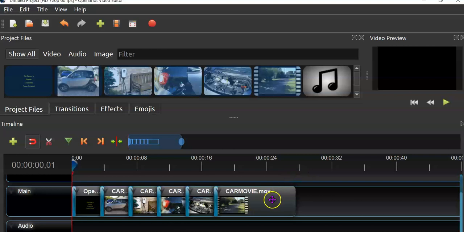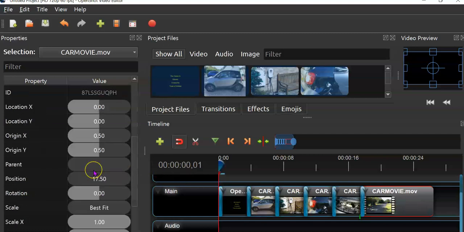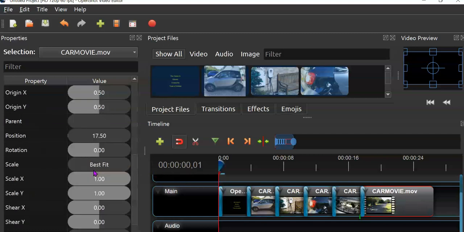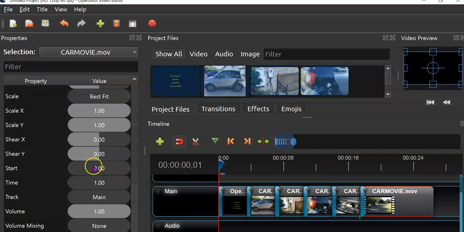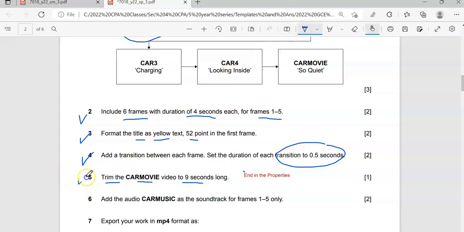Okay, so right click on the movie properties, look for the word end, double click on the number and put 9, enter. Okay, it'll be shortened. If they say adjust the movie to start from 9 seconds, then you must look for the word start, the start time, and double click here to change it. But this is not the case for this question, so let's move on. We are done with this trimming.